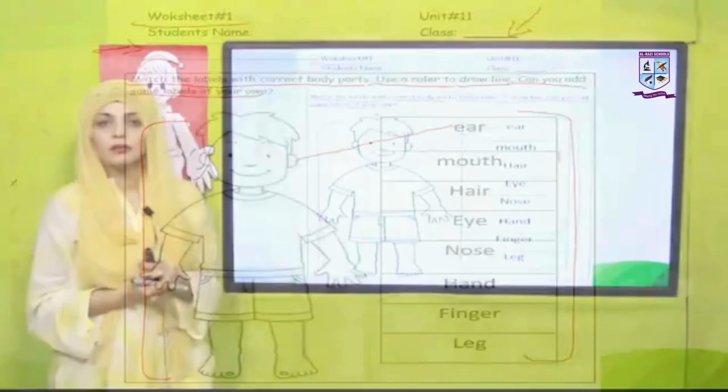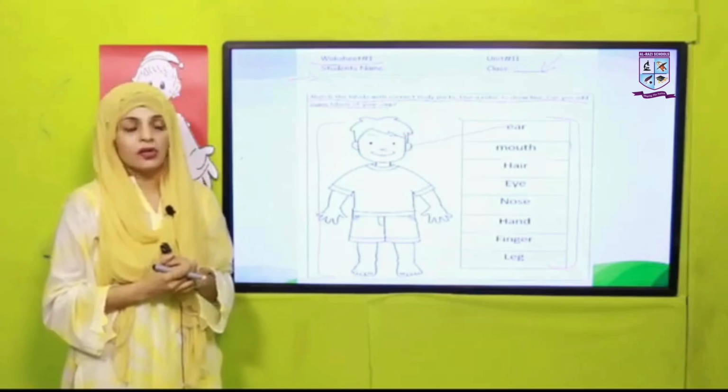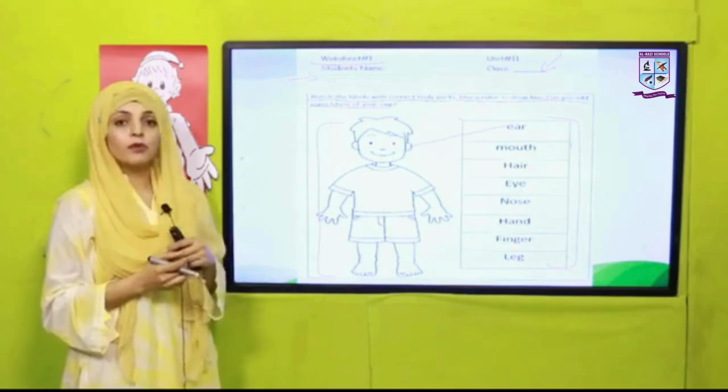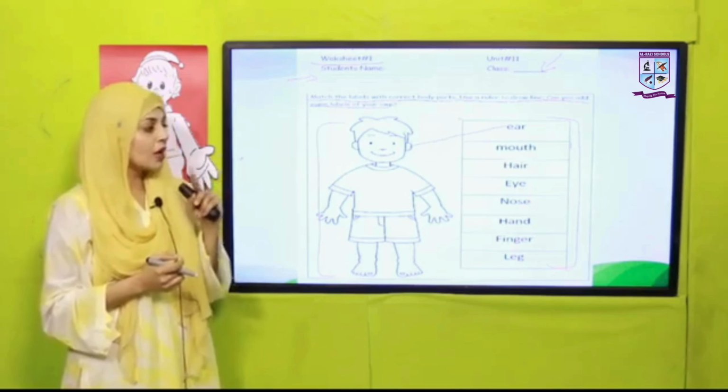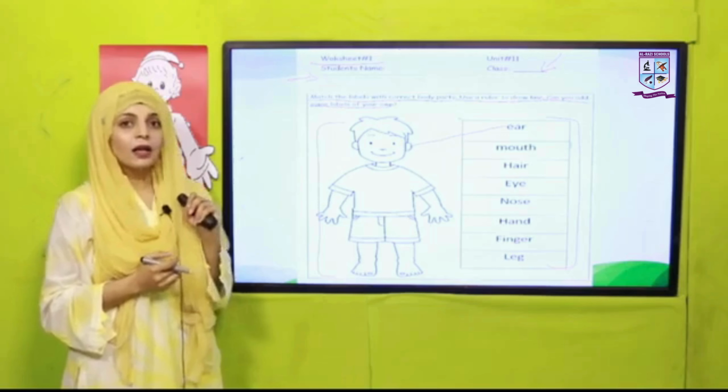Just like this. Do the rest yourself. Mouth, draw the line from mouth to mouth, then eye, nose, hand, finger, leg.